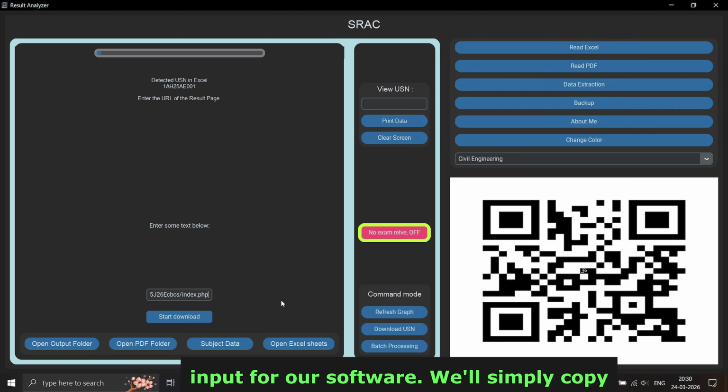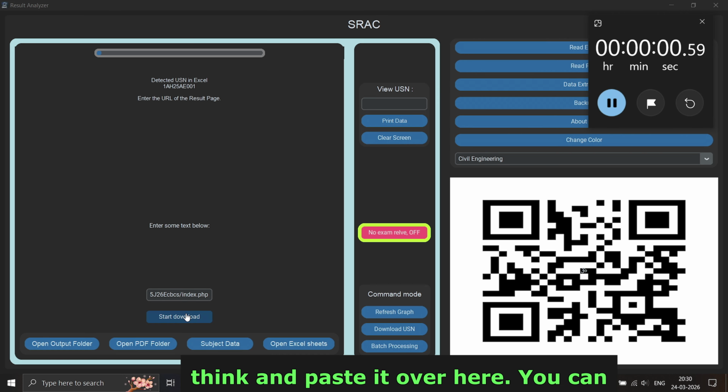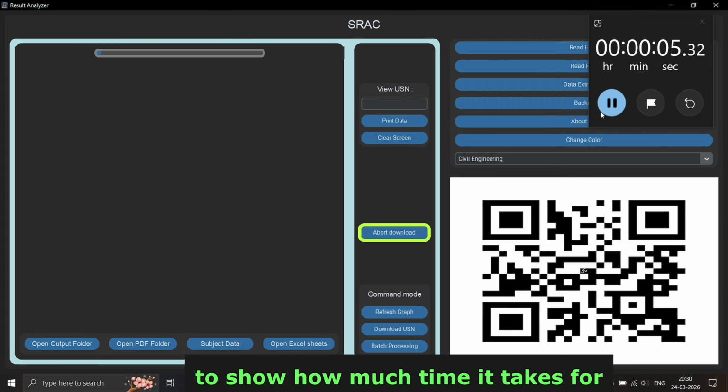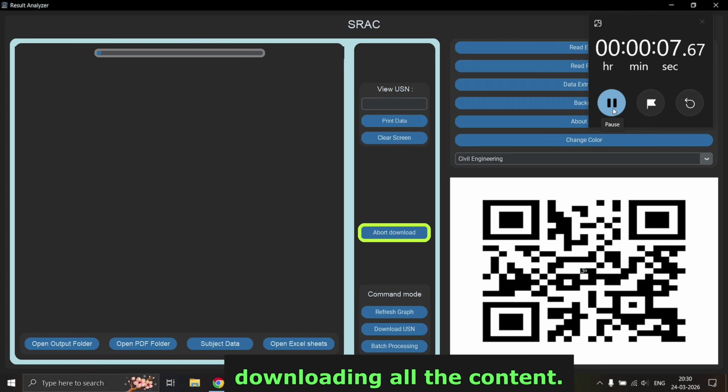We'll simply copy the result link and paste it over here. You can start the download, and I have also kept one timer here in order to show how much time it takes for downloading all the content.